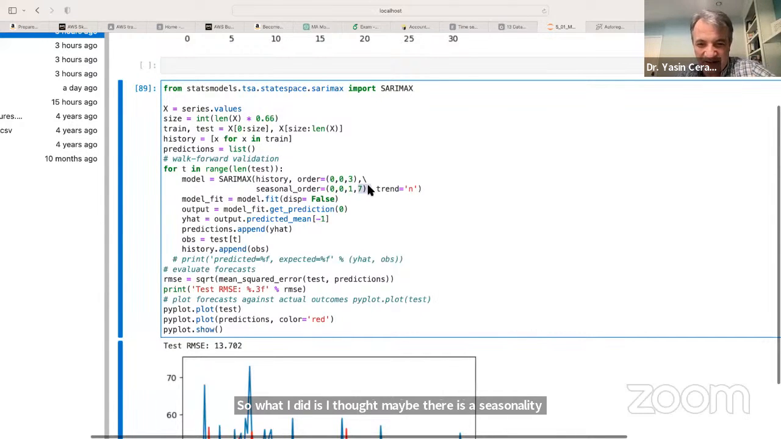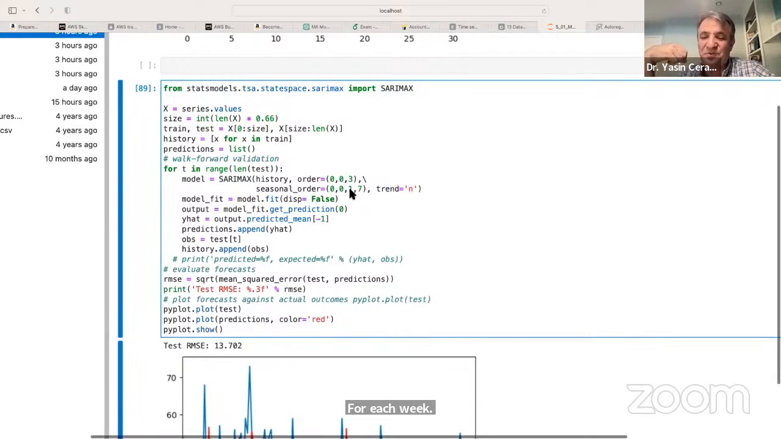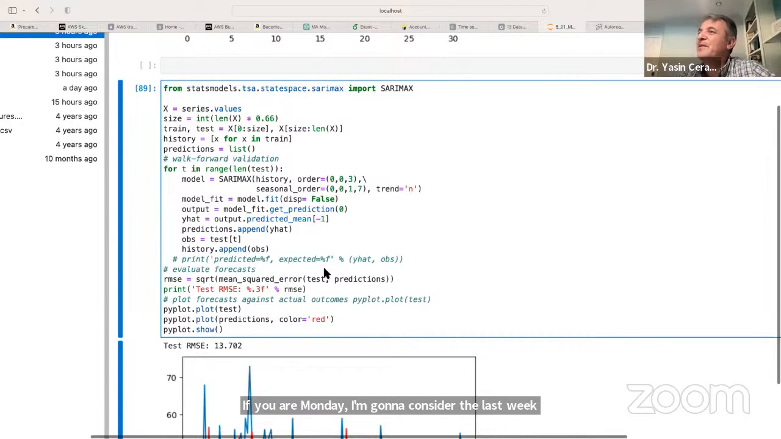So weekly, every 7 days, there is some cycle going on. Again, this is not certain, I just made it up. And then I used one lag. Okay, one lag. That means for each week, if you are Monday, I'm going to consider the last week's Tuesday. That's what it means.